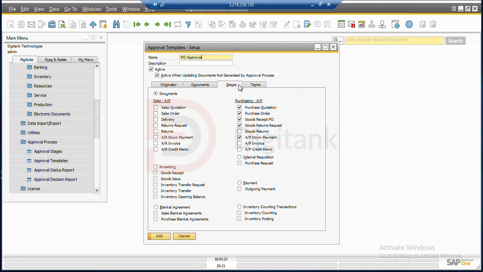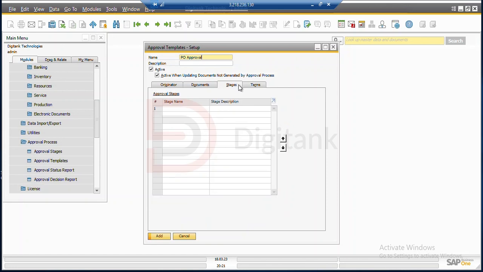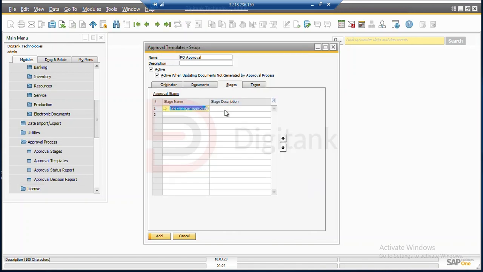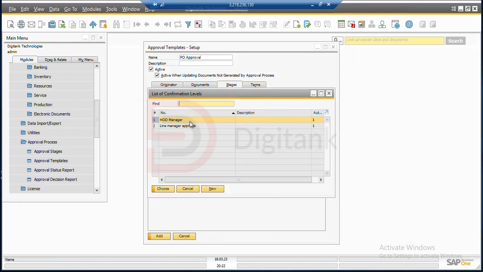Then the next thing is stages. This is where we define the approval stage, which one comes first before the other. The first stage for us here is the line manager stage. So you can see that the approval stage is a prerequisite to the creation of the template. At the point of creating the template, you can also create the stages directly by clicking on New. I'm going to select my stage: the first stage is the line manager stage, as you can see here, and then the next stage is the HOD approval, as we have here.